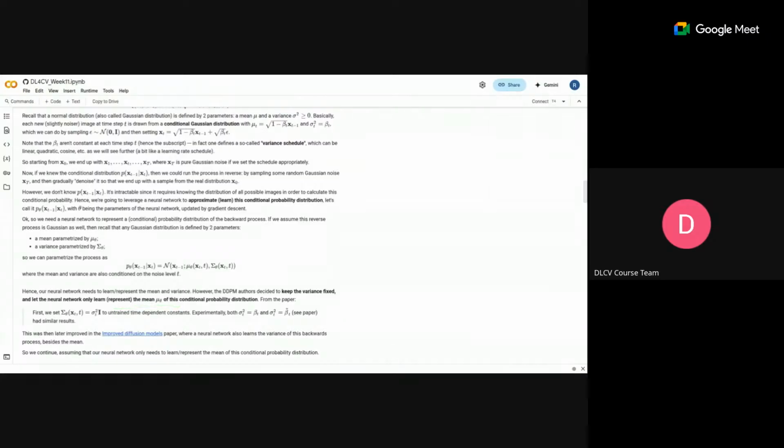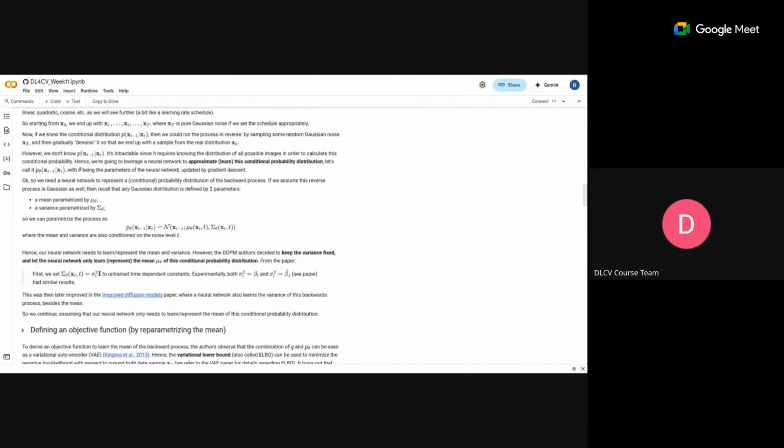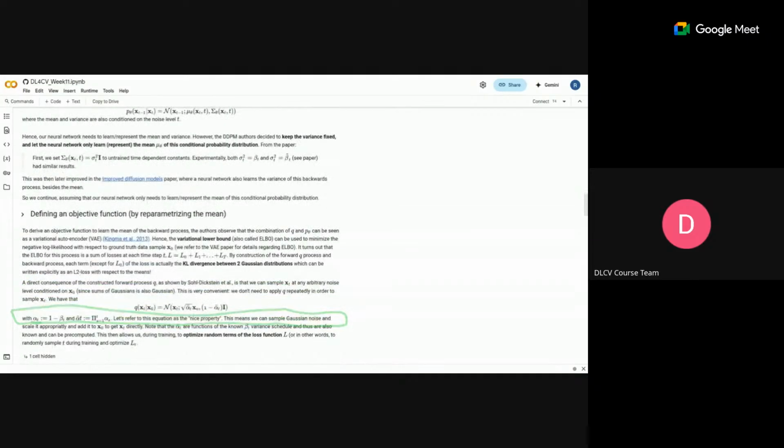Okay, so first we set the variance to sigma t squared times I, an untrained time-dependent constant, with sigma t squared as beta t or sigma t squared as beta tilde t, to get similar results. Okay, this was later improved in the improved diffusion models paper, where the neural network also learns the variance of this backward process besides the mean. Okay. So we continue assuming that the neural network only needs to learn the mean of this conditional probability distribution. So now we'll define an objective function by reparameterizing the mean.